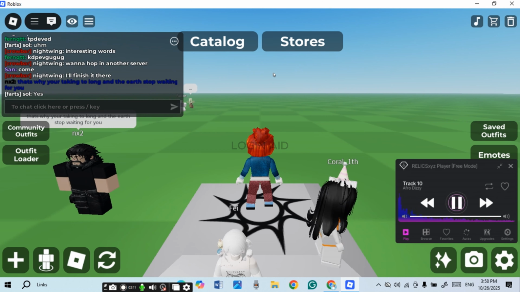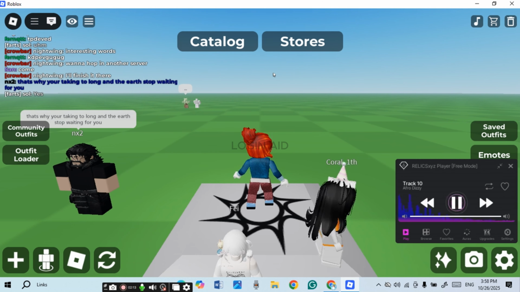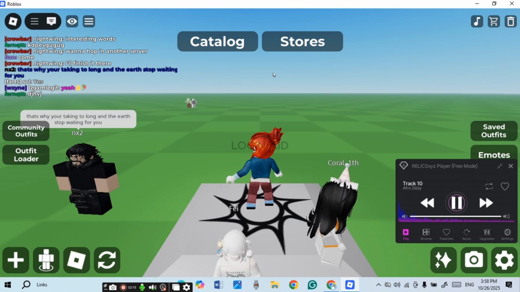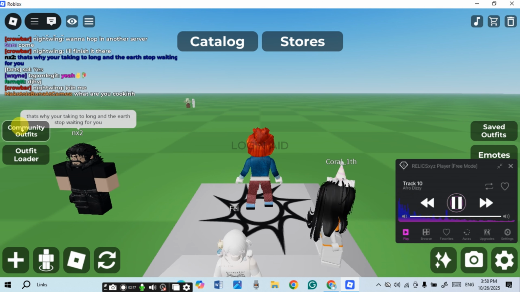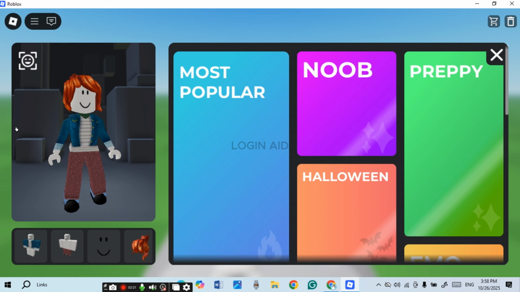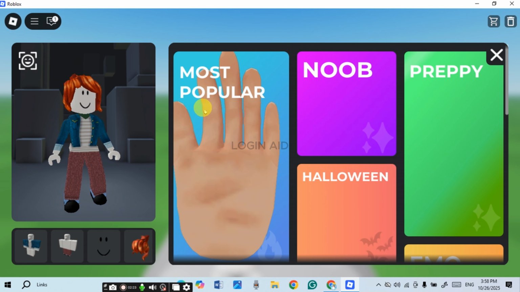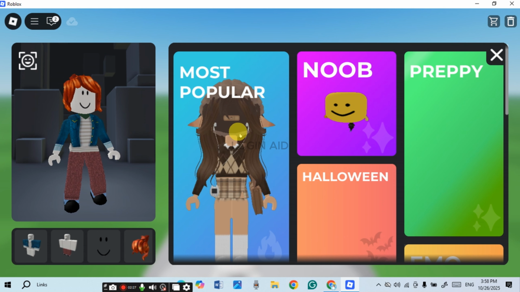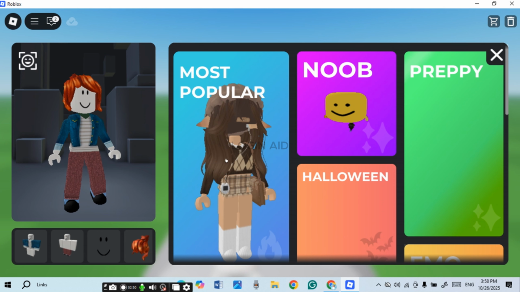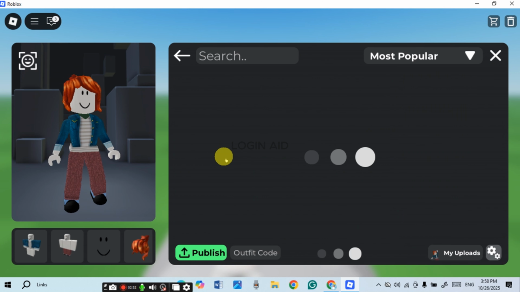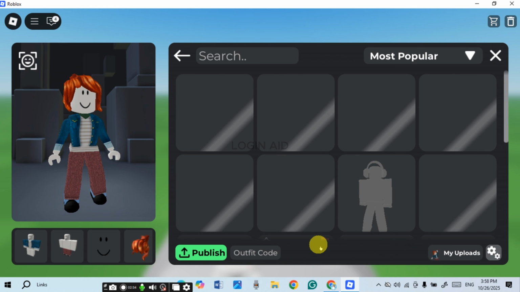Now after you do that, you can see over here you've entered the experience. So if you want to use the outfit code, what you have to do is click on this option, Community Outfits, that you can see on the screen. Now after you do that, you'll be able to find various options over here. Simply click on any category of your choice. Here I'm just going to click on this option, most popular. Now after you do that, you'll be able to see the outfits over here.